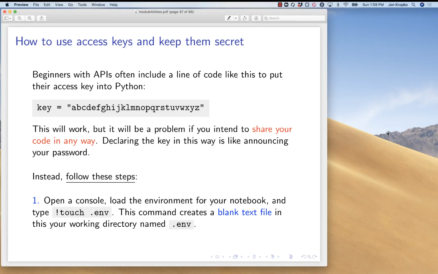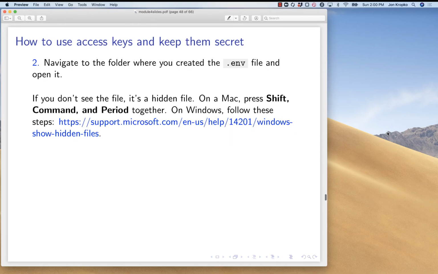!touch .env. Okay, this is creating a file for what are called environmental variables. Environmental variables are variables that are loaded in the background for Python, and they're not defined explicitly in your code. So you're creating a blank text file that's going to contain your environmental variables. It's important for it to be named .env, okay? So if you just type touch .env, you'll be good.